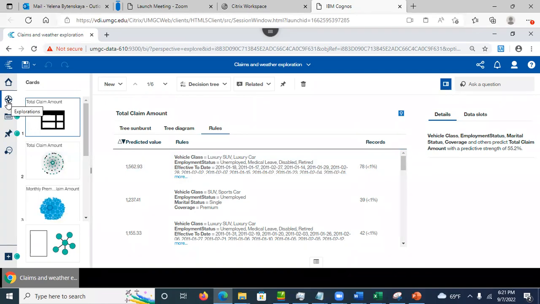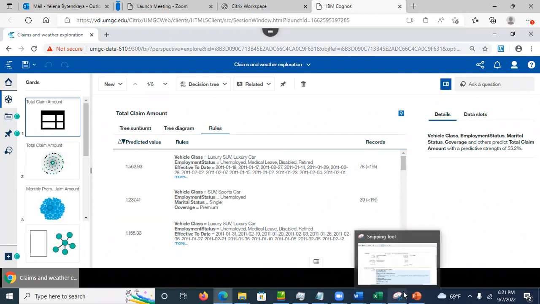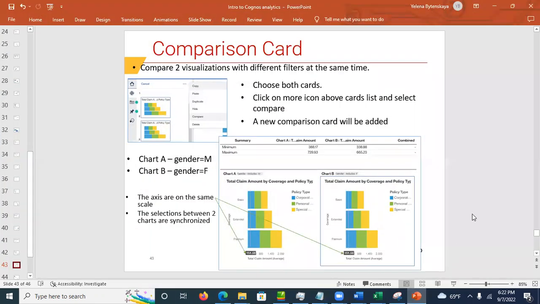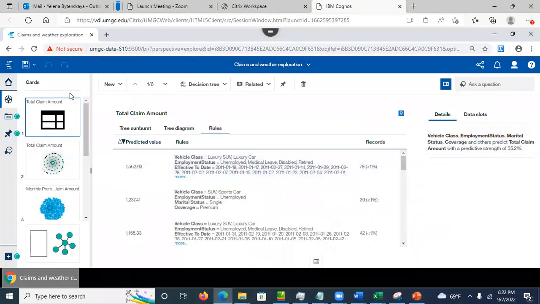And I want to do something like by gender, right? I want to do visualizations, and one, I'm gonna do it for males, and another one, I'm gonna do it for females. And the idea is I want to compare it side by side. So for example, here it's doing the claim amount by coverage and a policy type, right? But I don't have to do it this way, but let's do this.